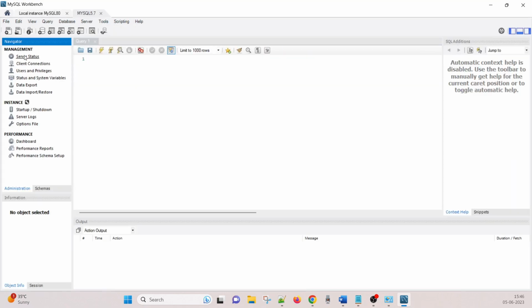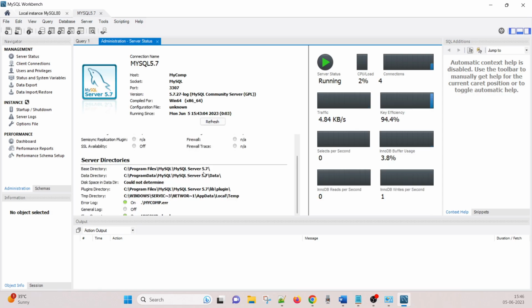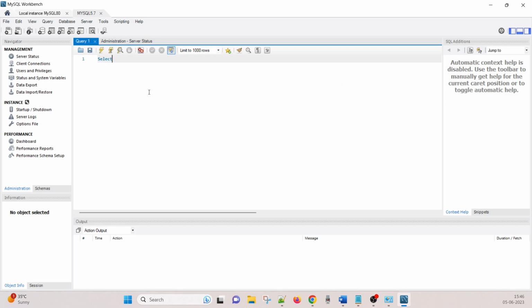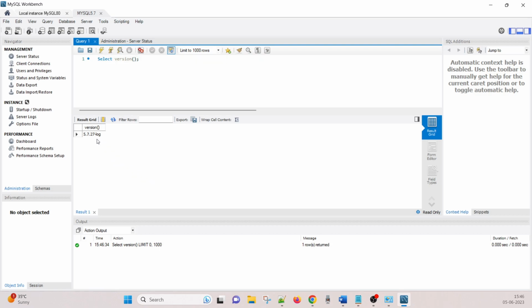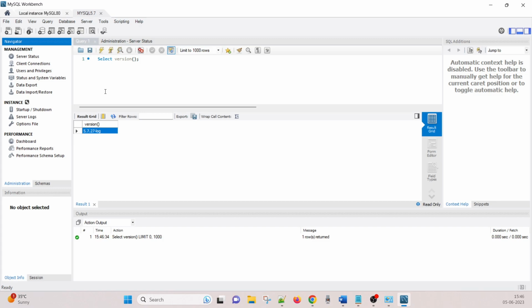Click on it and you will get the server status, right? It shows where it is installed, which is 5.7, correct. And go here and select version. It is a function, so it will return us the value. Got it. It shows 5.7.27, and the other is 8.0.33, which means both the servers are on the same machine.